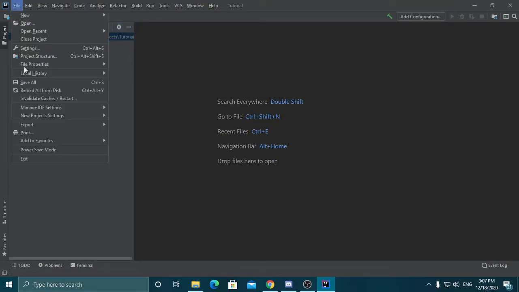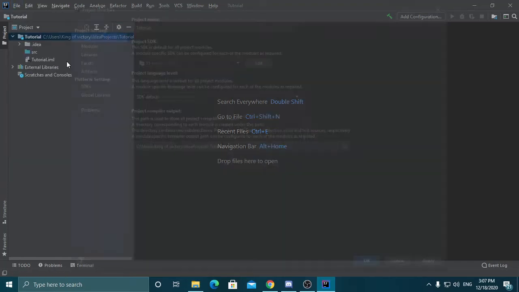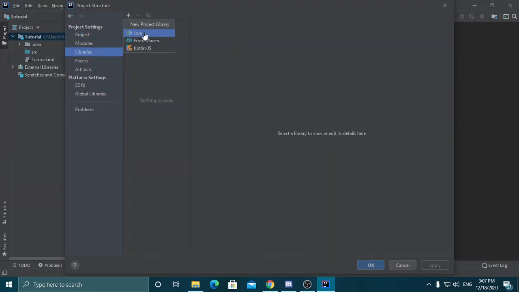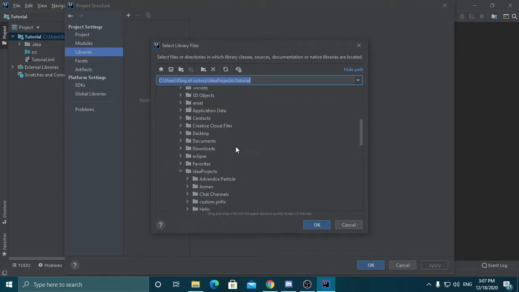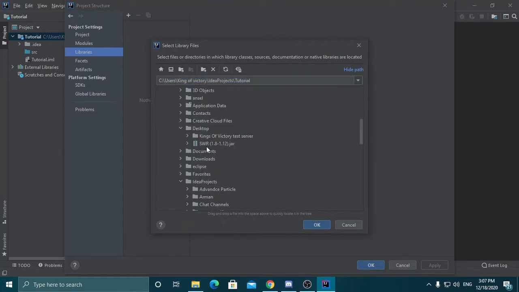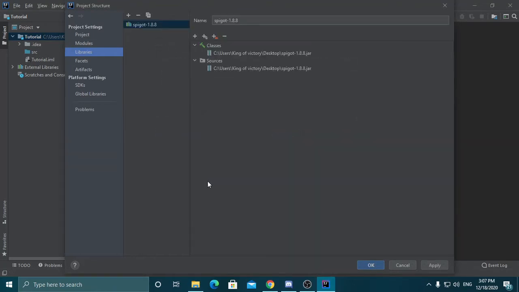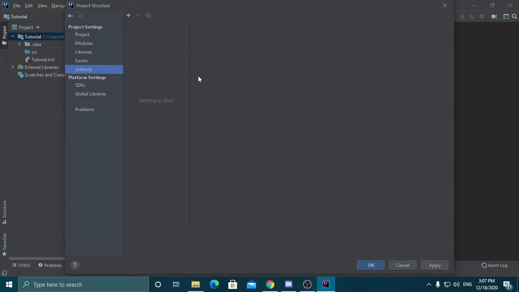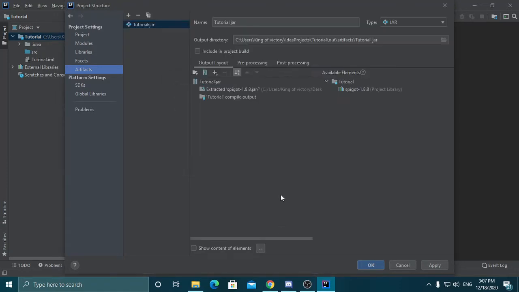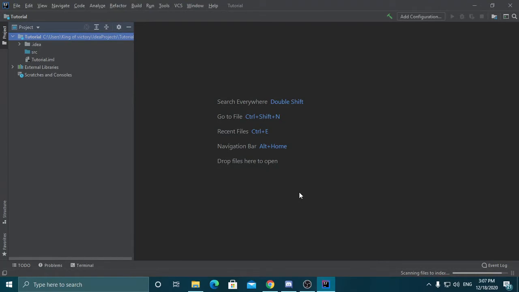Okay, when your project is created, you have to go to the project structure, then go to the libraries, click Java, and here import the Spigot jar file that you downloaded, with any version. Click OK and click OK again. Now we're going to make a build output for our plugin. Click the plus here, select jar, and from modules click OK. Then just delete the extracted Spigot jar file and click apply, click OK.